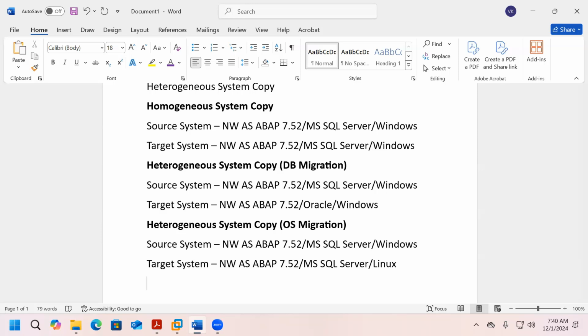Nowadays, for example, in a company we are using AIX operating system. They want to change that AIX operating system to Linux operating system. They want to change only the operating system. They don't need to change the database. It is called heterogeneous OS migration, in heterogeneous system copy.